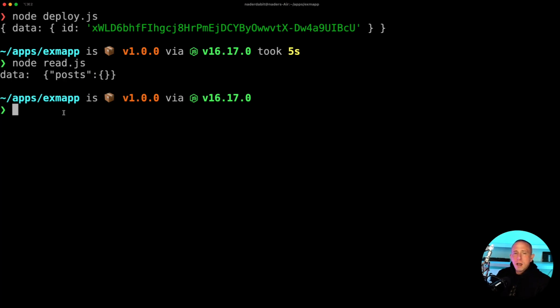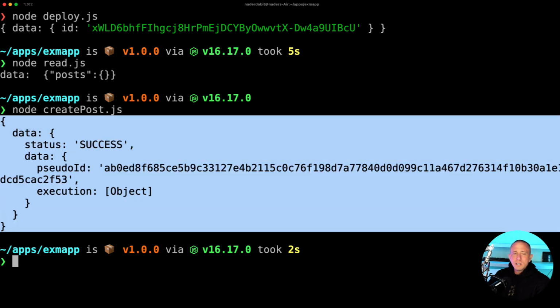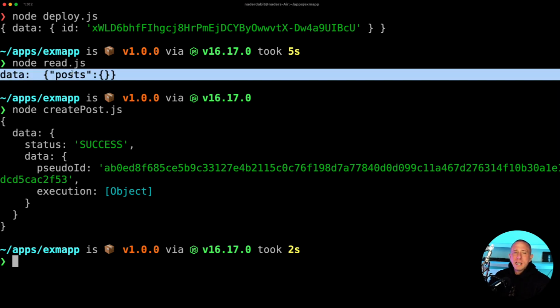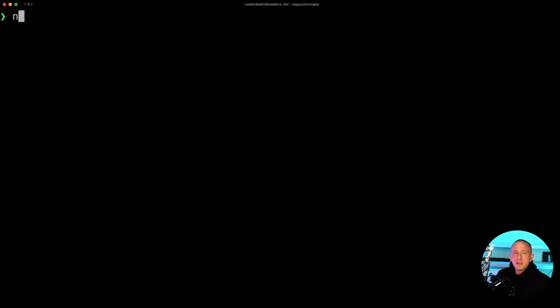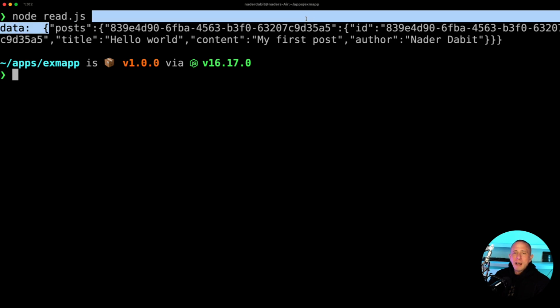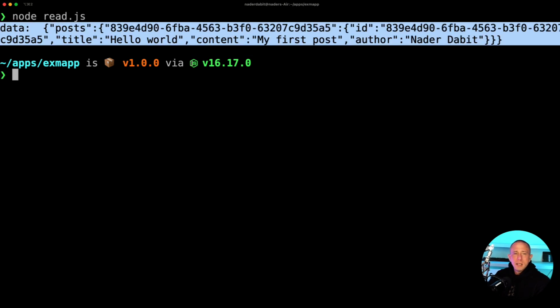So what we want to do now is node create posts. And if creating was successful, you should get some output like this. And then finally, we want to read that because we read it earlier and it was empty. Now we should have one post there. So I should be able to say node read.js again. And there we go. We have our post and all of our data is there and it's looking pretty good.